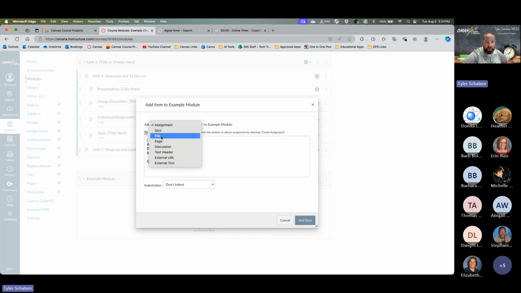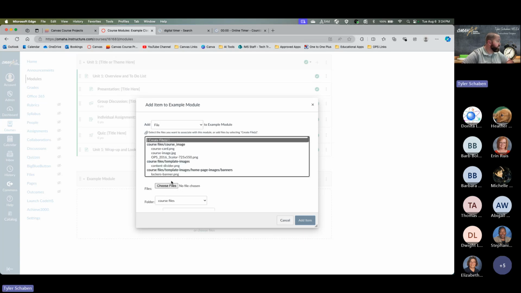So if you have a PowerPoint or something, or a Word document, a PDF, whatever, you can click that, and you can load it from your computer or OneDrive, whichever. Here's a page, which is like a built-in Word document in Canvas. The discussion board that we practiced with.